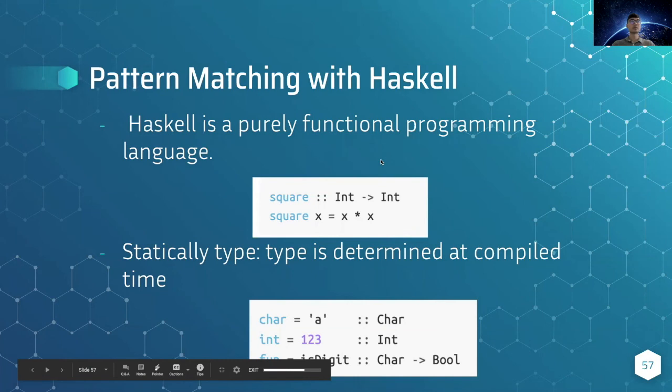In the last session, I will show how to use pattern matching with Haskell. What is Haskell? Haskell is a purely functional programming language. We can define the type of the input and output like this, and we can write the function like this one. Haskell is also statically typed. That means the type of the variable is determined at compile time. Similarly to other programming languages, we have the types character, integer, and Boolean.